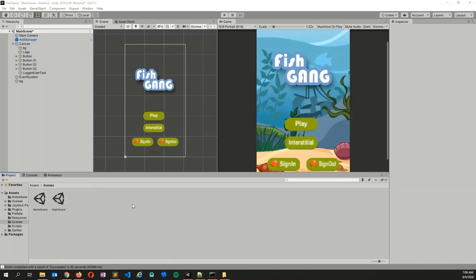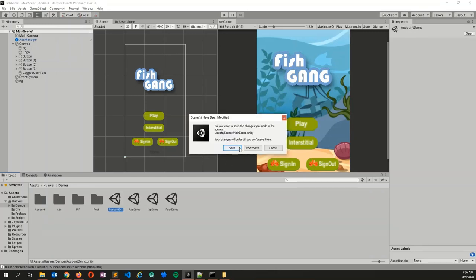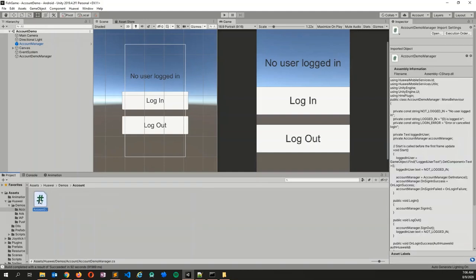Let's start integrating Huawei Account. Firstly, check the Account Kit demo. Okay, actually all kits have the same structure. Also, this demo uses an Account Manager for calling plugin scripts. In these scripts, we will use two methods. These are login and logout. Let's check the Account Kit demo script.